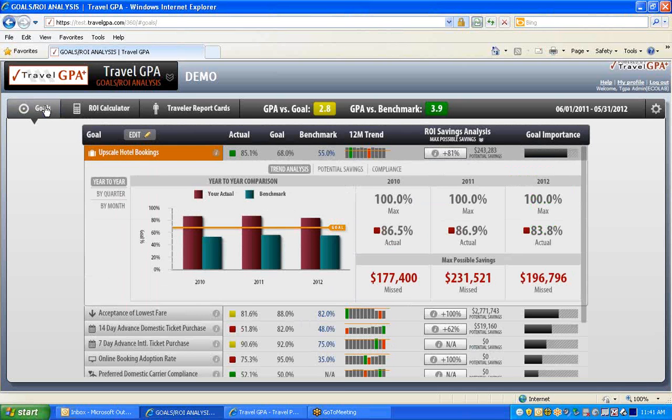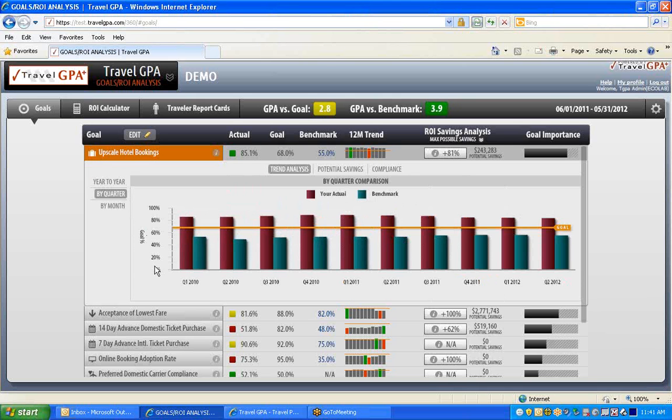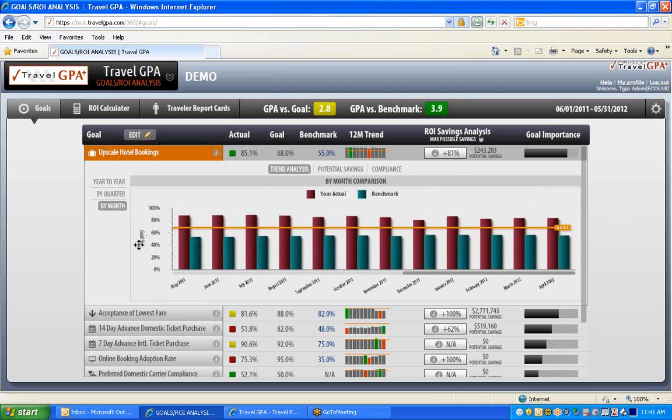Okay, so here is the upscale hotel bookings trend analysis, and you can see we've got it defaulted to year. So you can see everywhere the burgundy is your actual, or their actual company, and then the blue is the benchmark. The orange line is the goal, so you can see every year they've exceeded that goal. Here's the trend by quarter. So again, you can see that they're exceeding that goal even on a month-to-month basis.